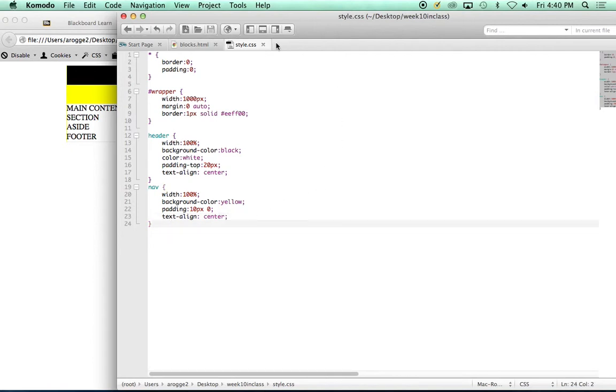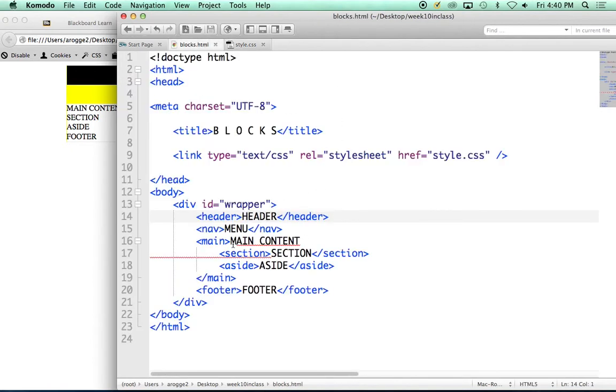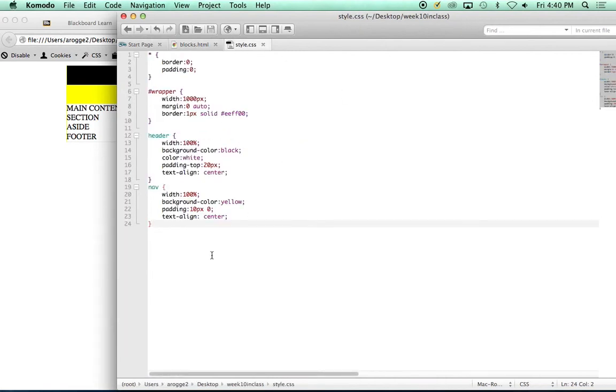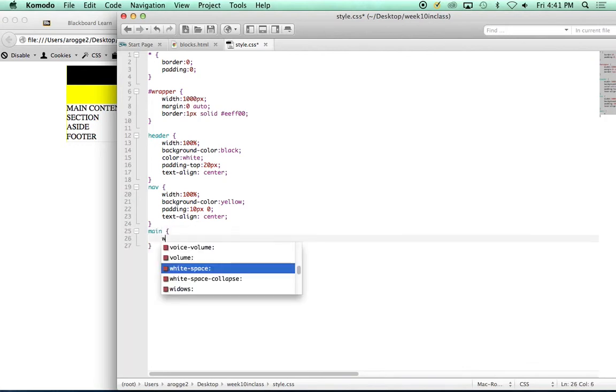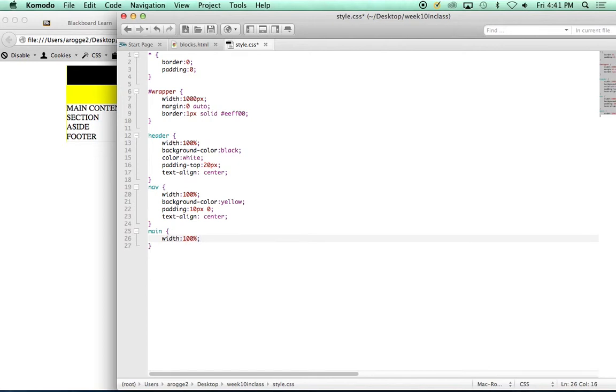Now main content, let me go back here. We built a section within it, and we can treat it as an individual block. I'm going to actually remove the word main content for this point, but we're still going to do our main. And I'm going to specify a width. Again, I'm going to do 100%. And I'm not going to put anything else on it.